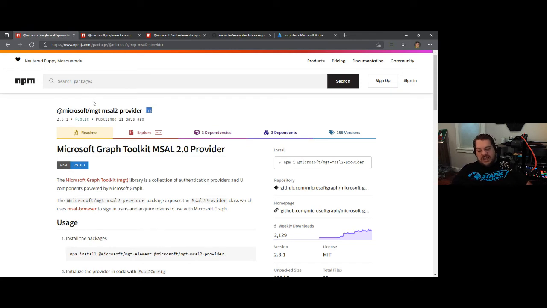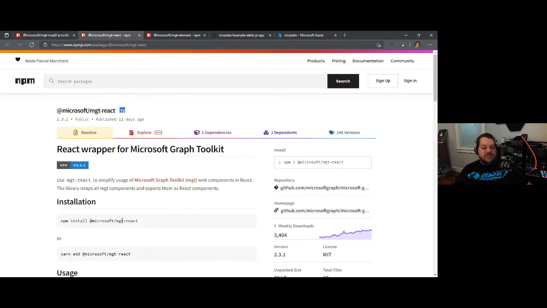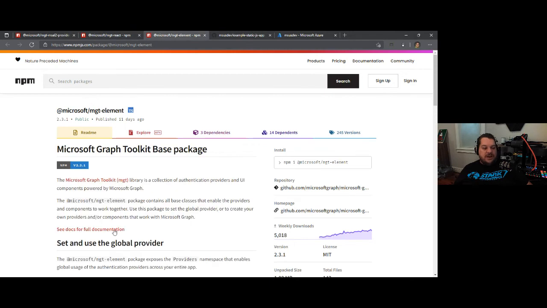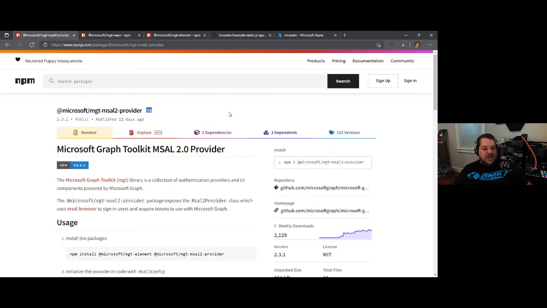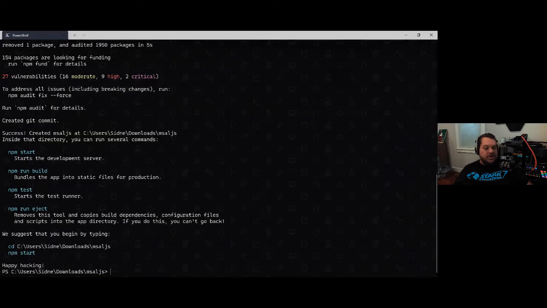One of the cool things is that the loader that we used in the vanilla JavaScript loads everything that you need. But if you need to load it manually, like for instance, we're building a React app, I can install MGT React, MGT Element, so I have access to those base classes for my TypeScript, and then MGT MSAL2 provider. And this will get me everything I need to use this in a React application. So my React application is rolling.